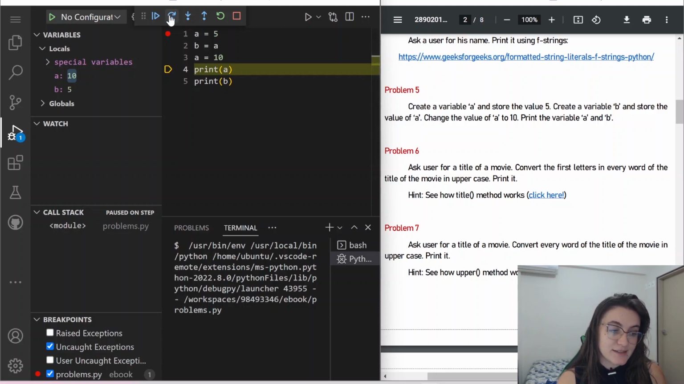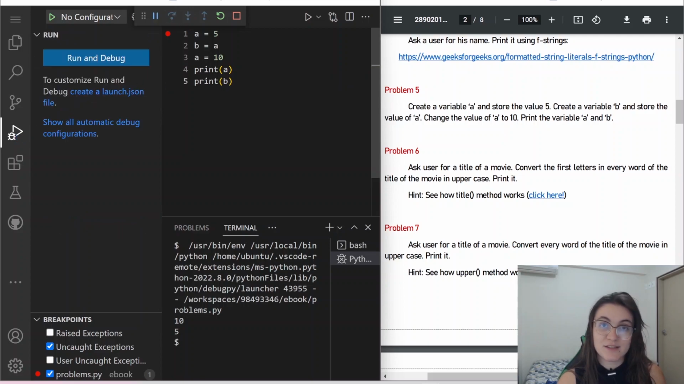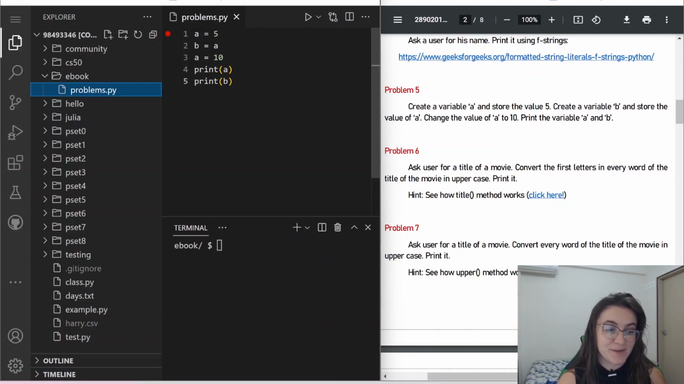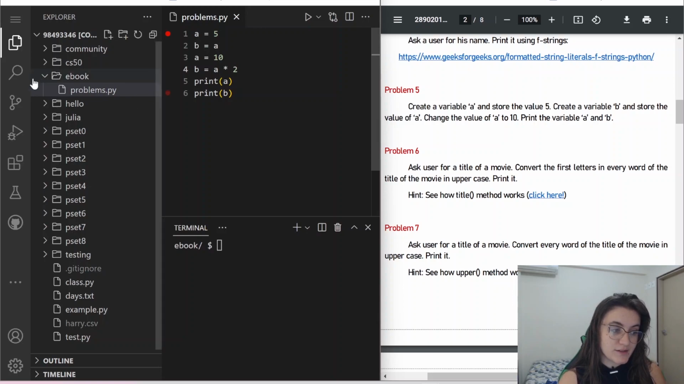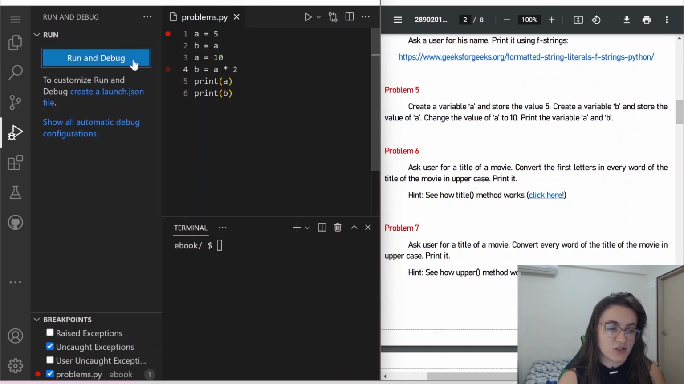And here we can see that when we print a, it's 10, like we can see in the debugger, and when we print b, it will be 5 because that is what is in the debugger. And we can do this in multiple ways in this code. For example, if I want to do b equals a times 2, what are we going to see? Let's see this little change here.